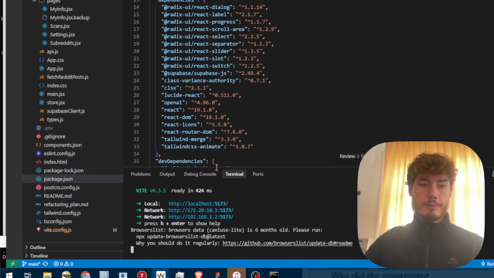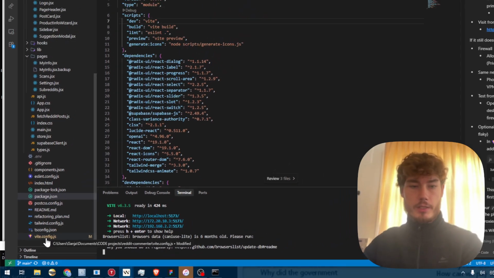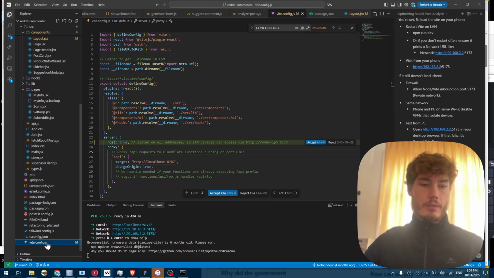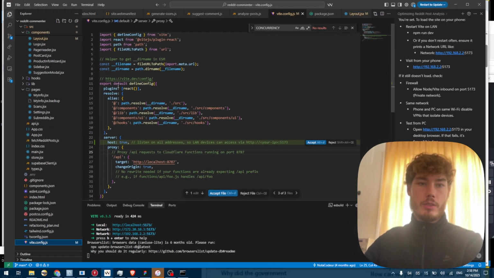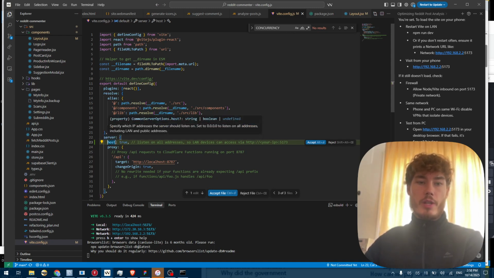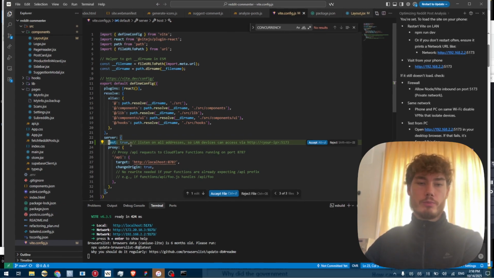Another option is here in vite.config.js under defineConfig. There is a section server. If it's not there, you can just put it there and add the property host and set it to true.